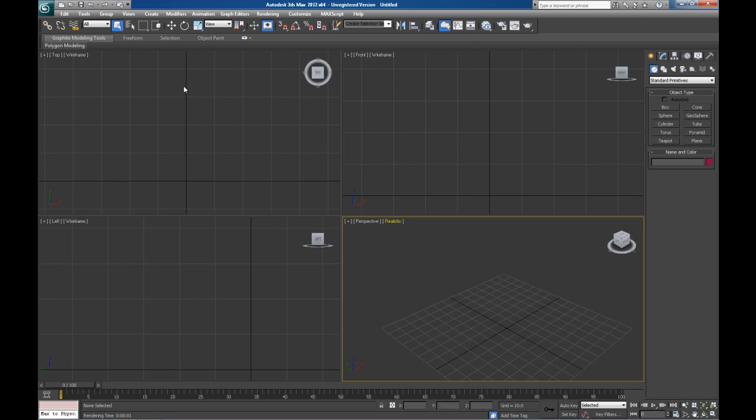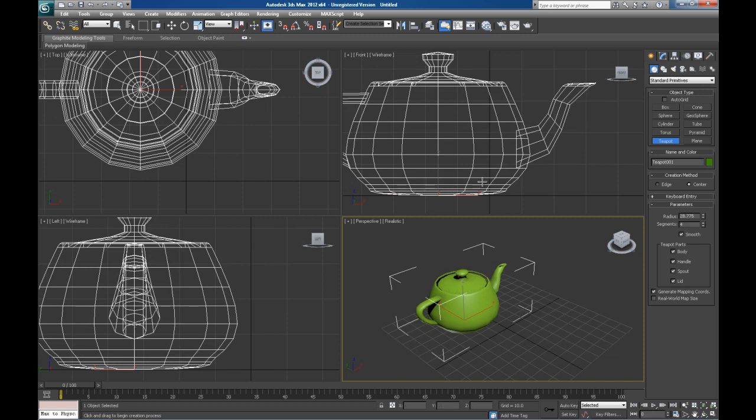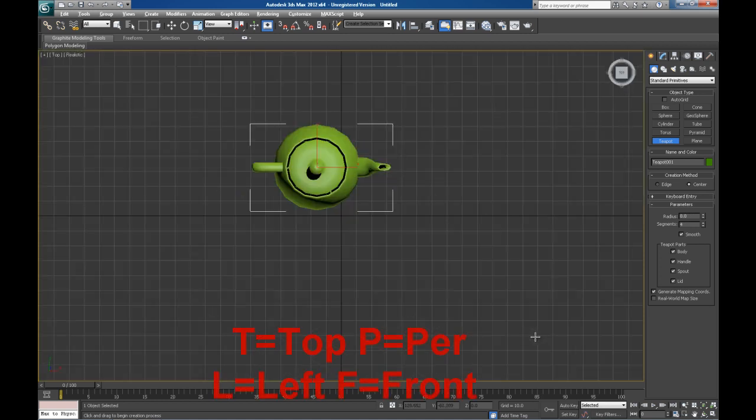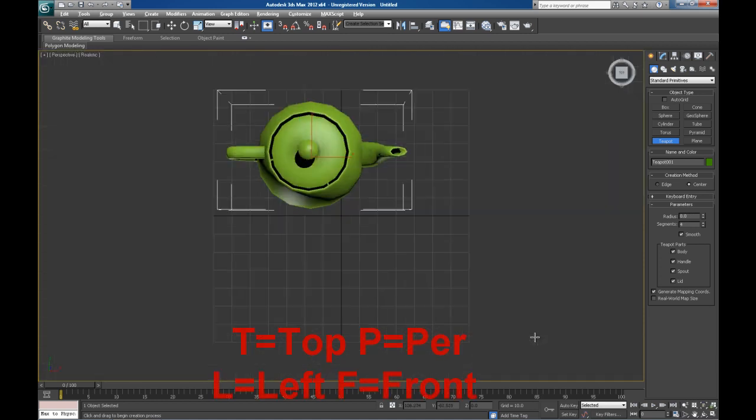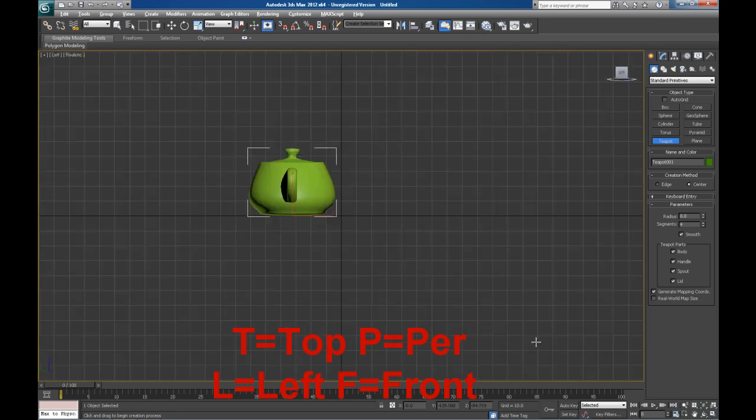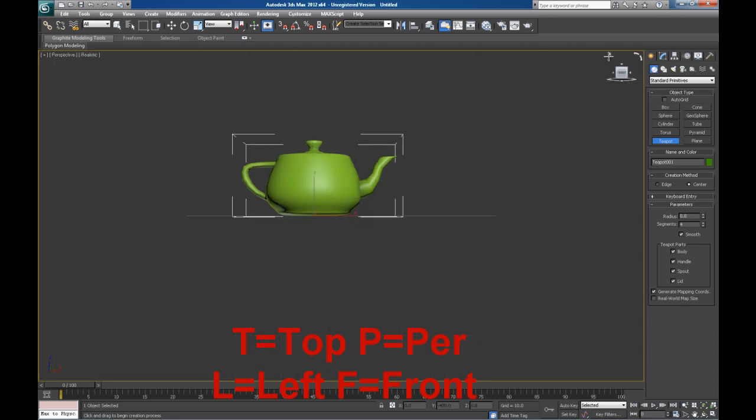And also you can go to here as well. On each of these they've got different views. So let's bring up the teapot, and I'll just make a teapot there. And with that teapot you can see the front, the top, the left view there. You can actually change the views by pressing, if I go to Alt and W and I select here in the perspective view, I can now press T to go to top, P perspective, L for left, and F for front.